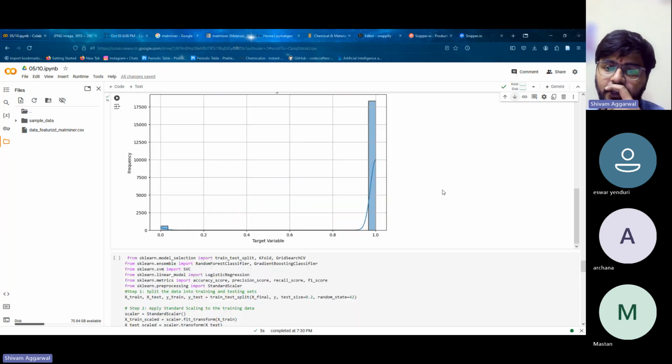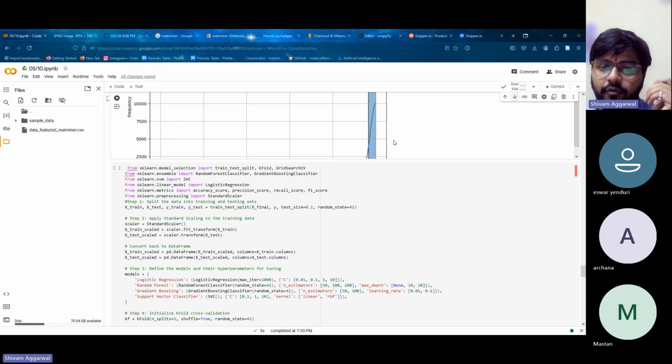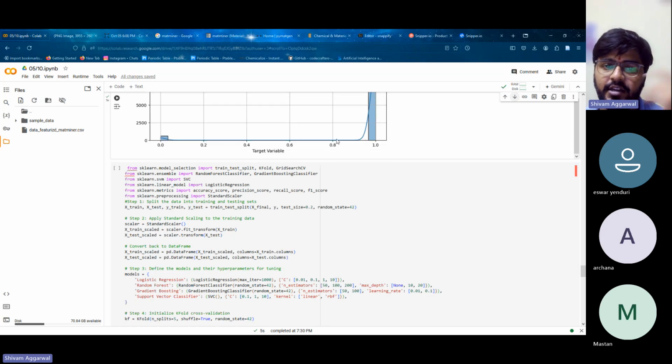This is the target variable. What is your y value? So here you can see it is converted into 0 and 1. For true, it is 0. Sorry, for true, it is 1. And for false, it is 0.